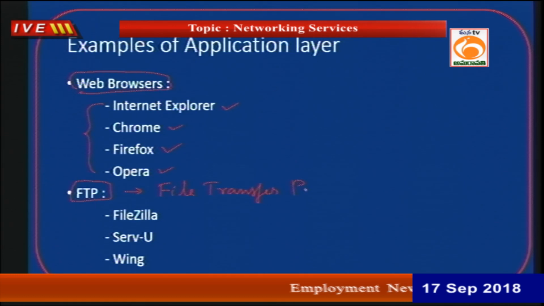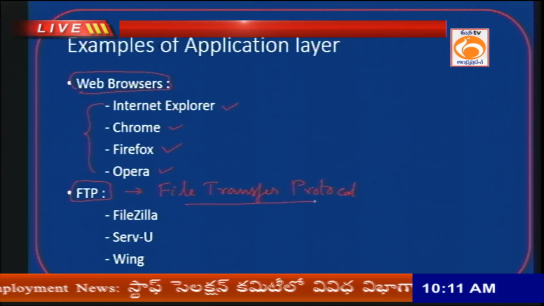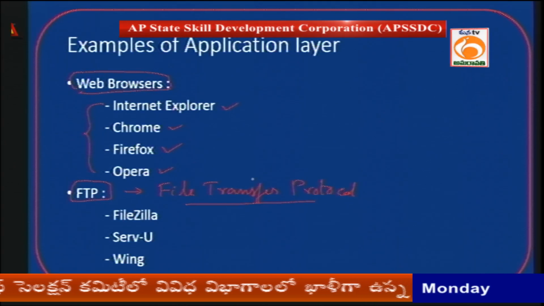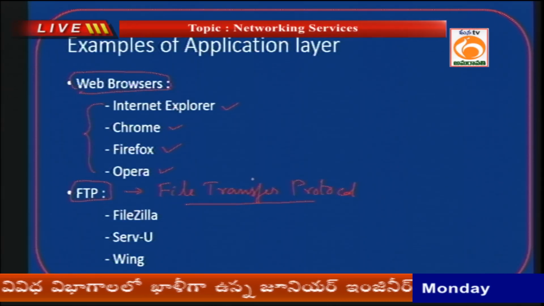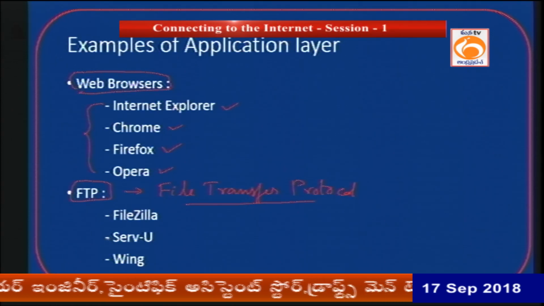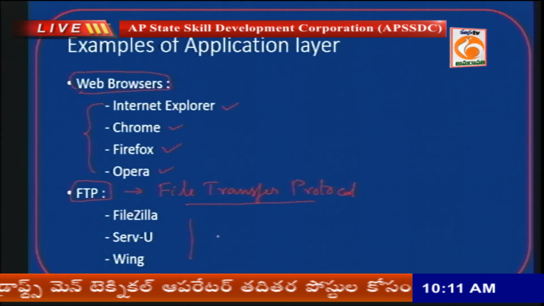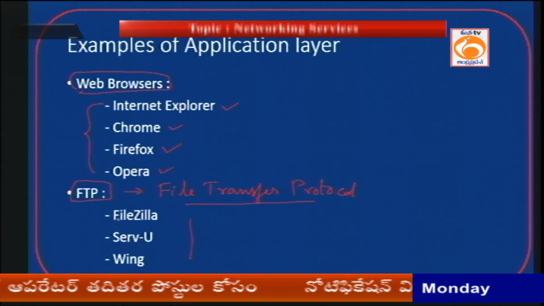This protocol helps to send and receive large amounts of data or files from the source to the destination, and some of them are available here: FileZilla, Serv-U, WinSCP. We also have popular services. These are the clients, basically the clients.